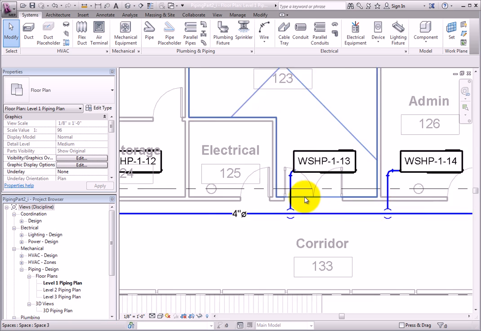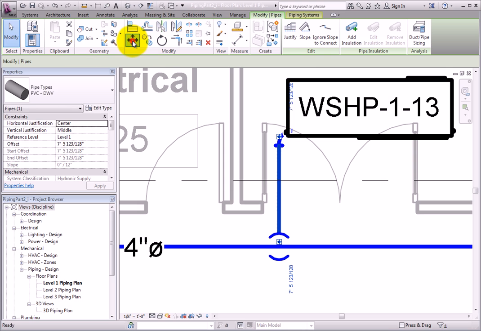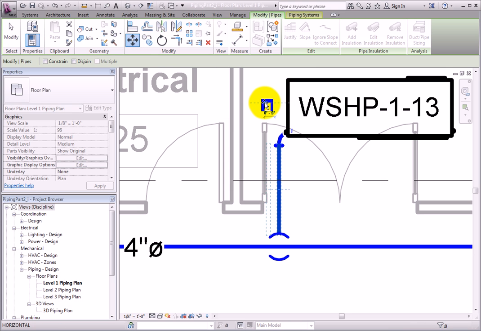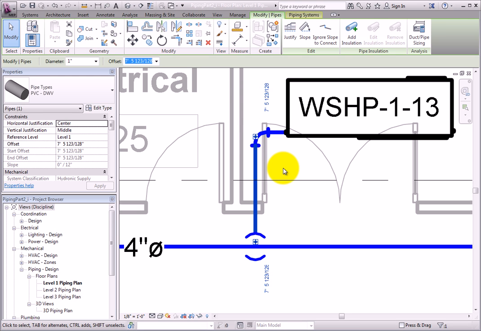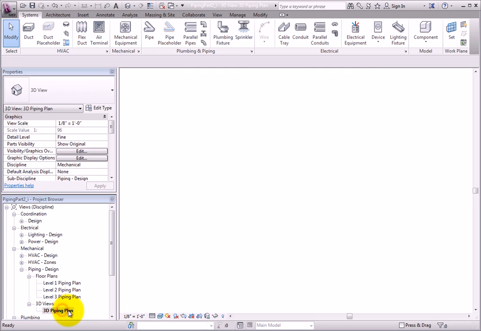At this point, I can select the vertical segment and move it as necessary. The other segments will remain connected to the vertical segment when it is moved. I'll switch to the 3D piping plan view to take a look at the results so far.